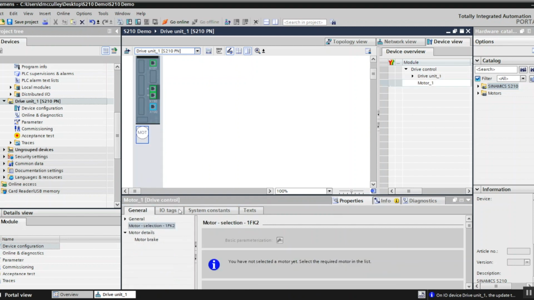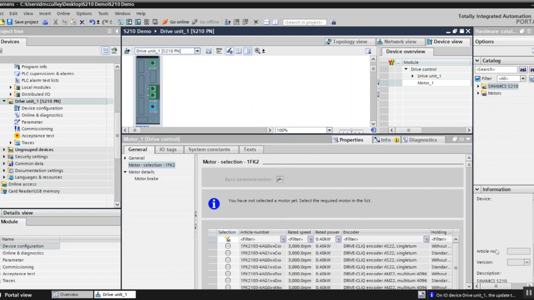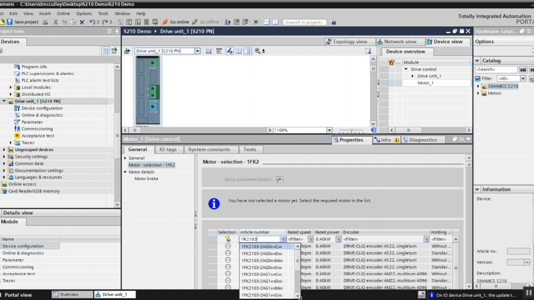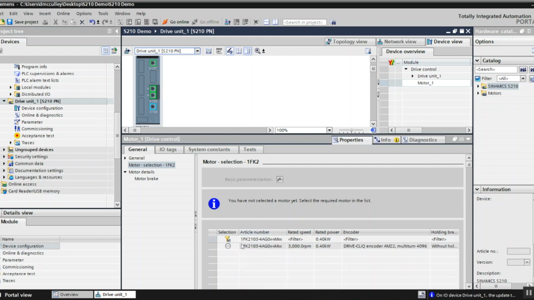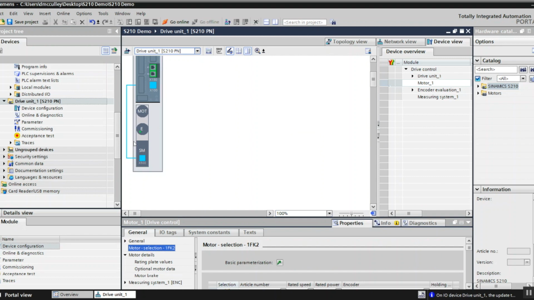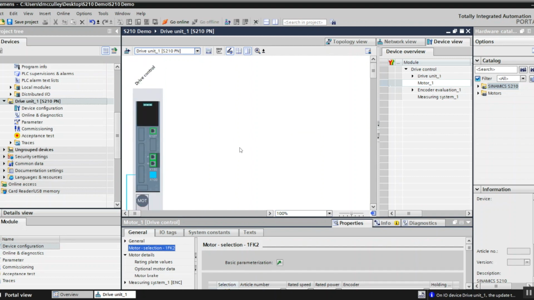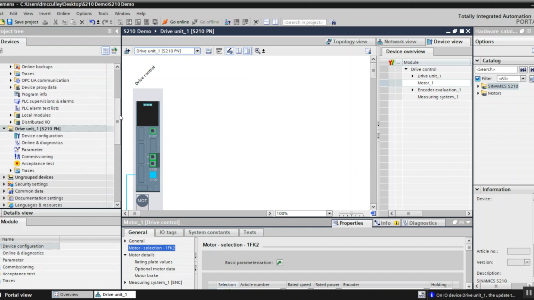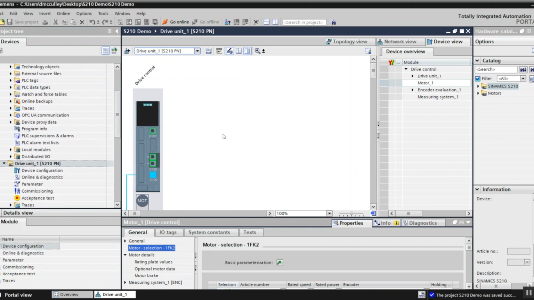And I need to add the motor. So I'll click on motor, give myself a little bit of room. I'll use the filter. I know it's a 1FK2103-4AG0, and it's the one with the M. So choose it. And then choose it there. So now we got the motor added. Next, that's about all I have to do with the drive, so I'll save.